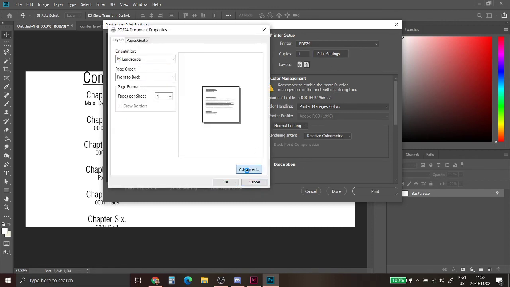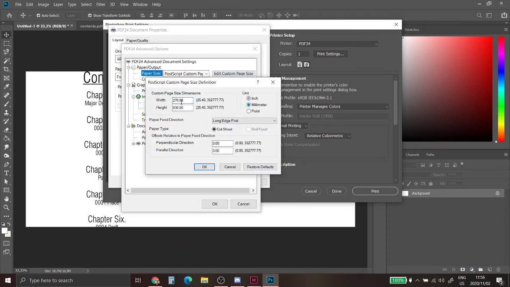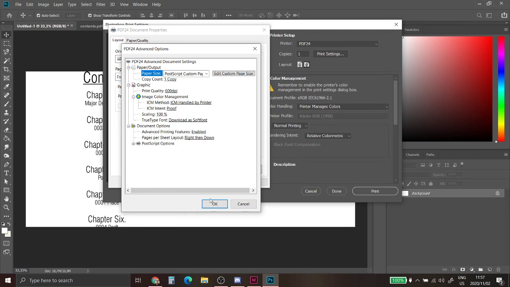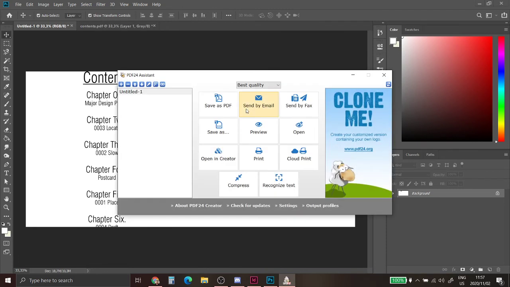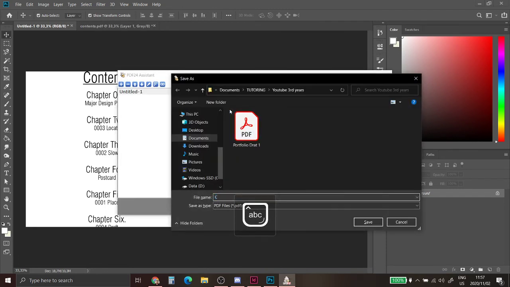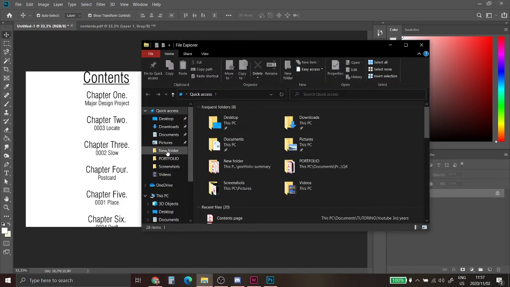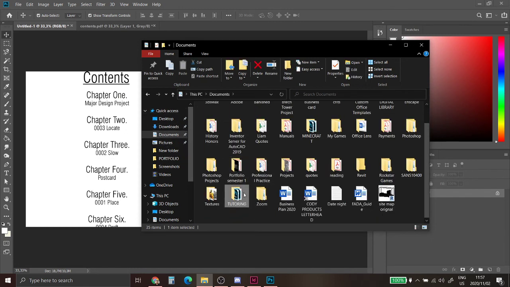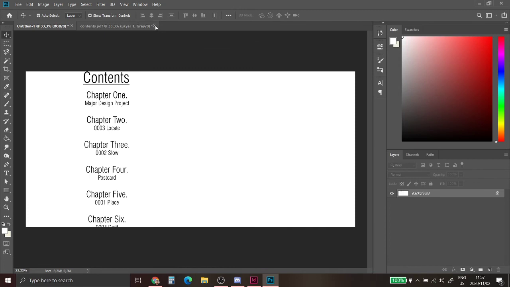If not, you go over here, advanced. Make sure this is under PostScript custom page, then you can edit your sizes over here to be exactly what you want it to be. Your DPI over there doesn't really matter. And you say print. Proceed. Save. Contents page. Save. Then if we go over here again, contents page, you'll see it pop up the way you want it to be. Cool. So that is how you use that tool.